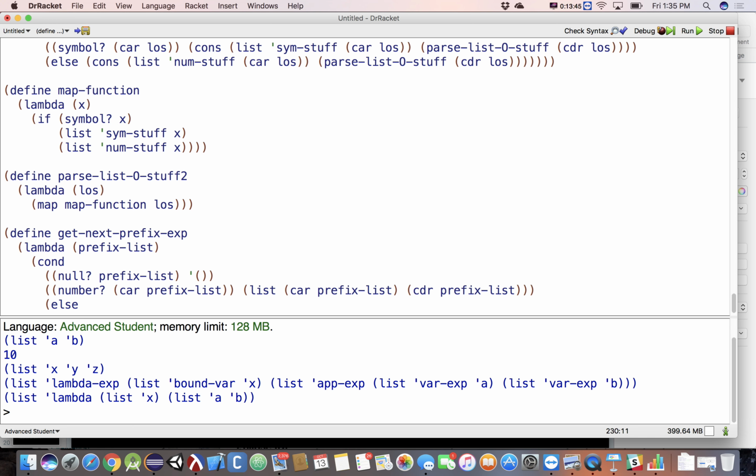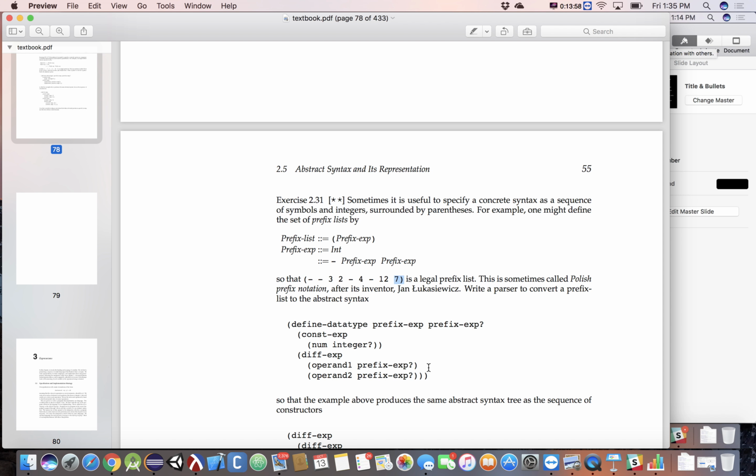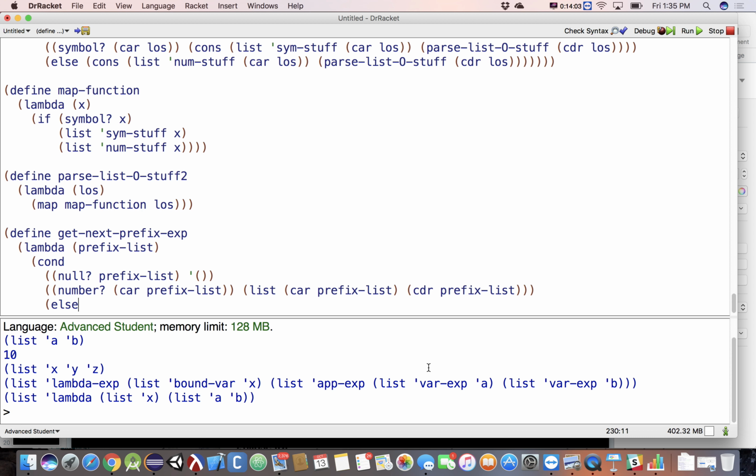If it's not a number, it must be a what do we call it? Diff expression or prefix, whatever. Yeah, diff expression. If it's not a number, it must be a diff expression. And what do I do with diff expressions? Well, what's the car of a diff expression always going to look like? Well, it's always going to be the minus sign, right? Minus sign is always going to be the car. Okay, so I know I'm going to have a minus sign.